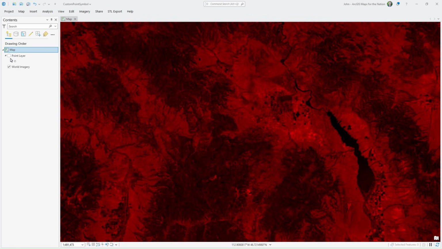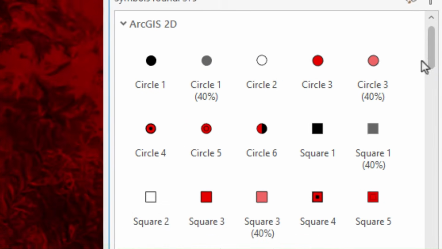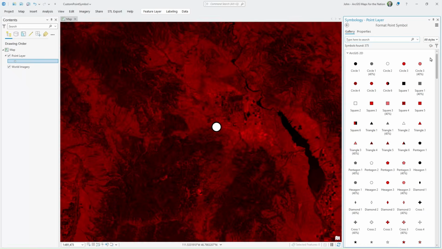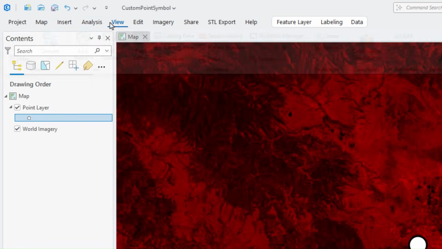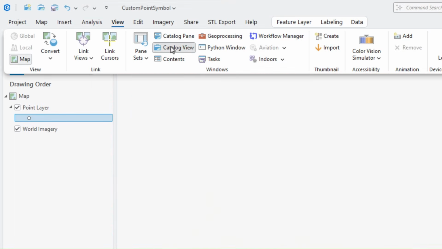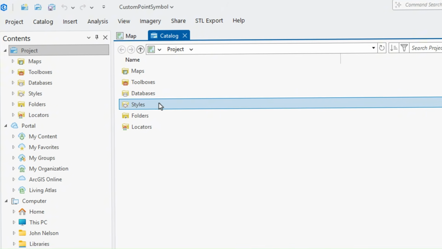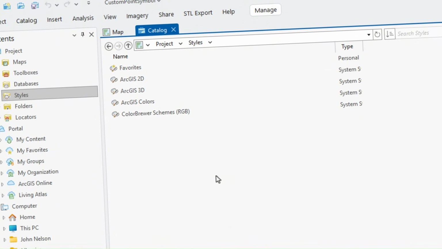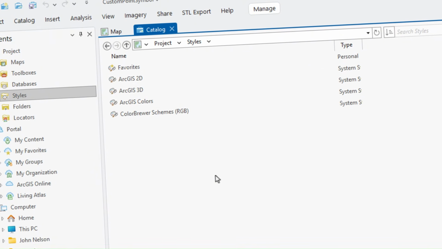Here I am in Pro, and here's a layer I'm working with. By default, I just have this point symbol, and there are a lot of point symbols I can choose from in the gallery. But let's say I want something a little bit more, or custom. I'll open up my project's catalog view to see all the stuff associated with it, and hey, look at that. There's a styles category, and it comes pre-populated with a bunch of default styles.